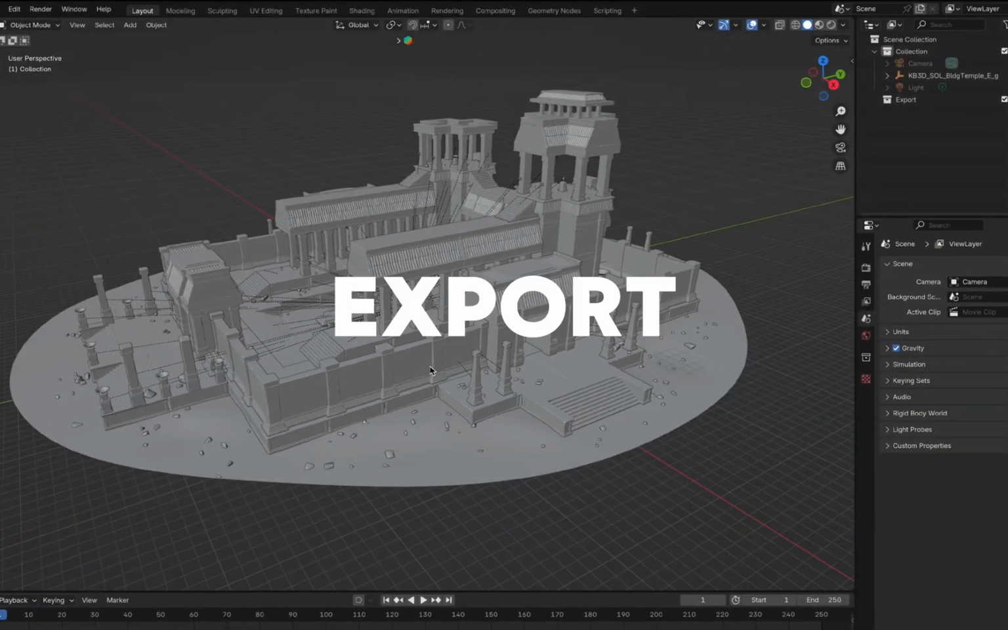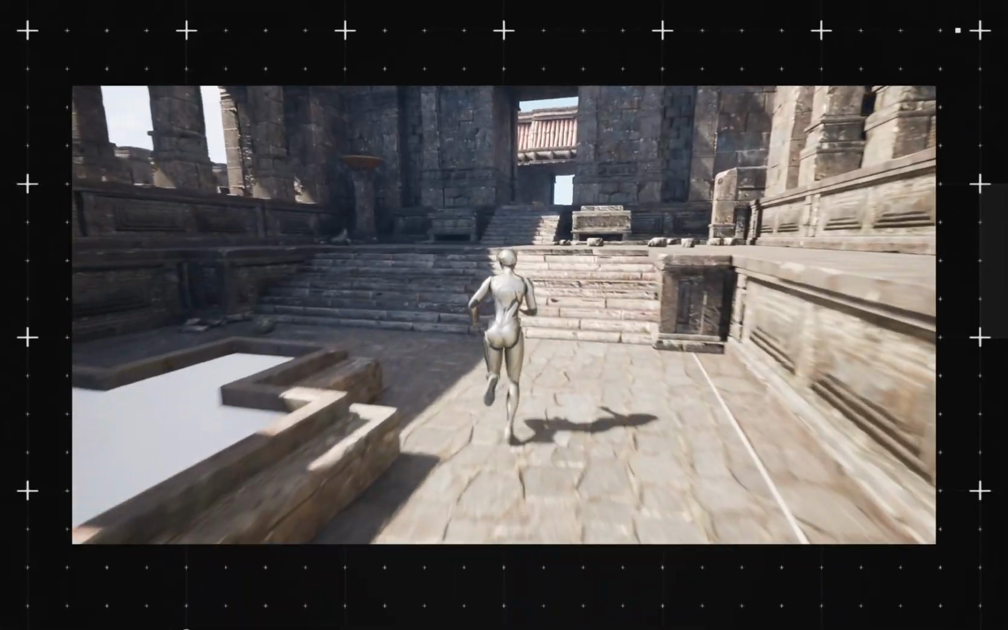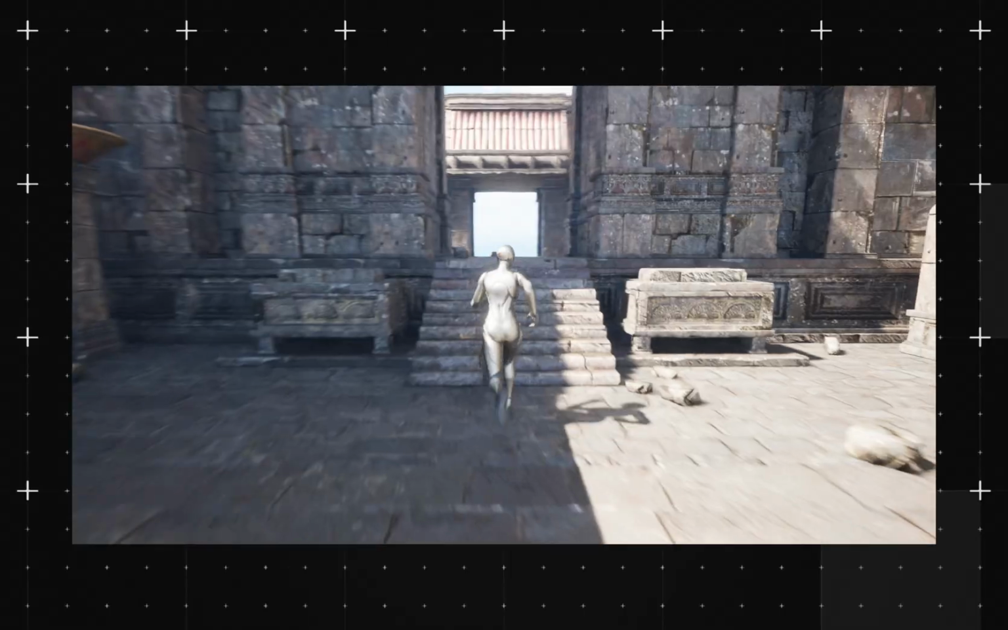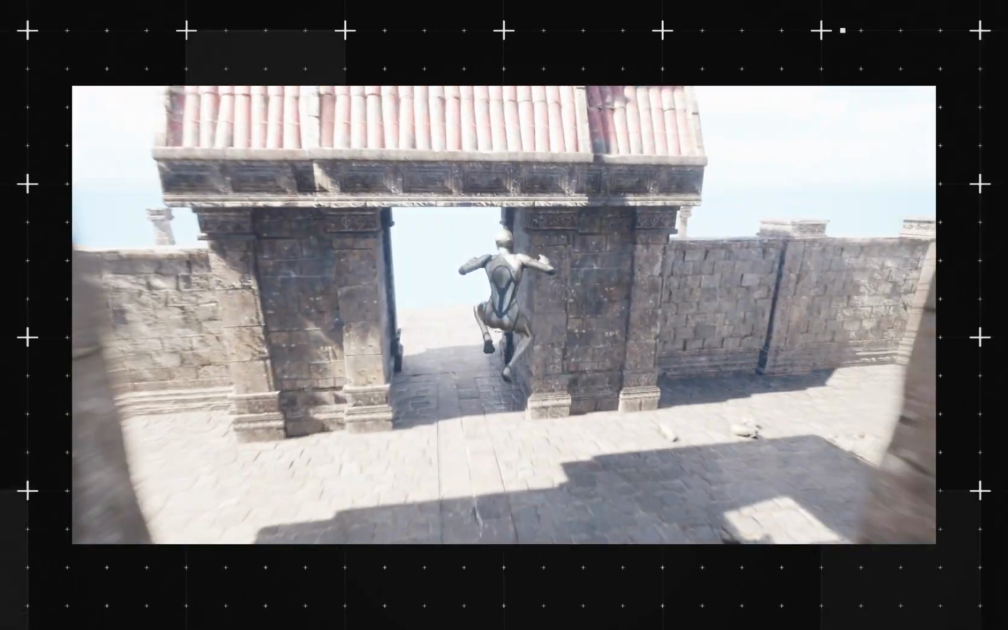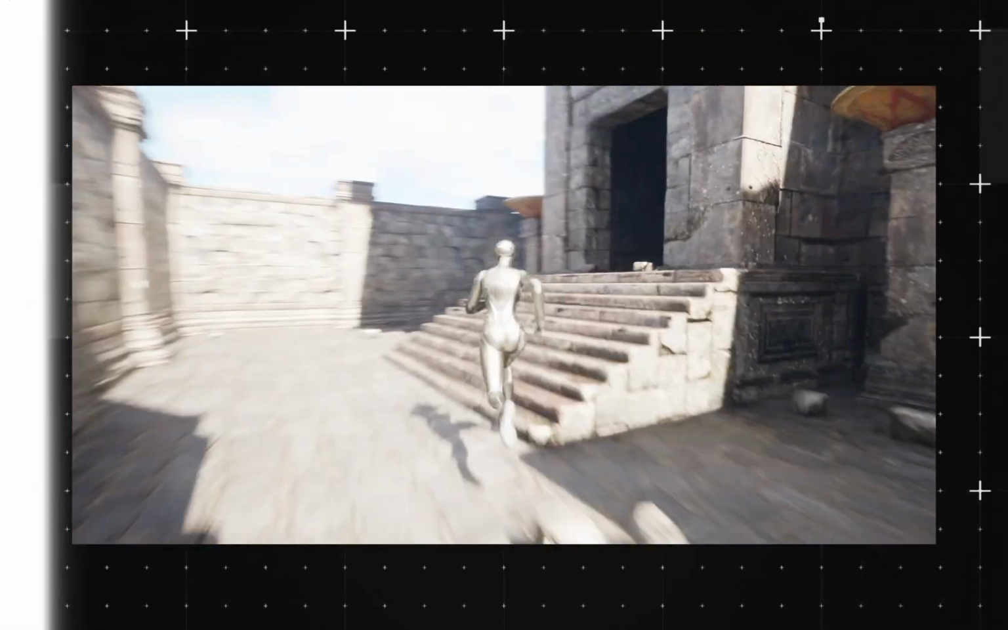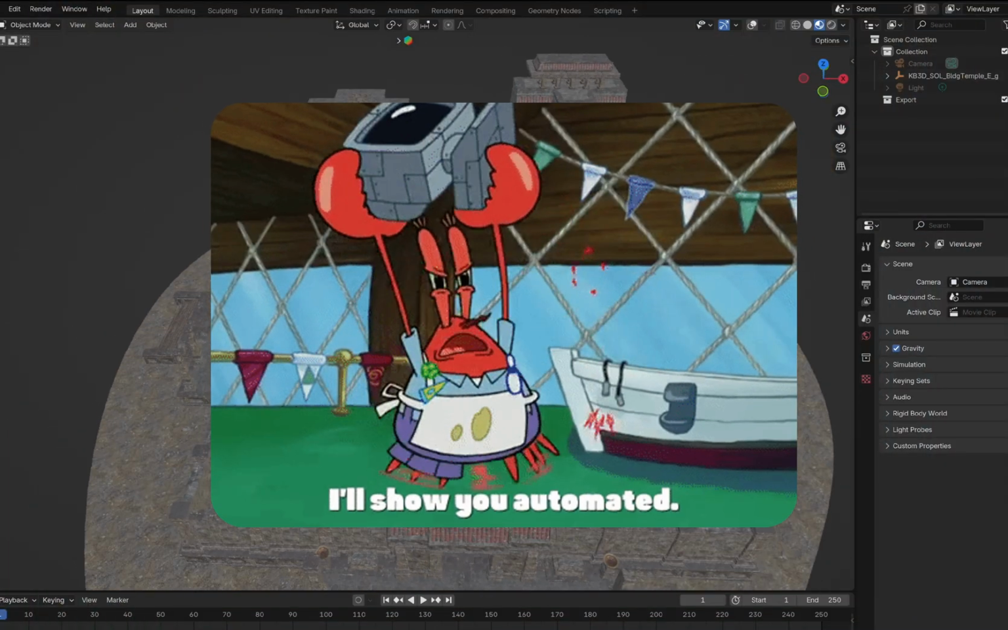Today, I'm going to show you how to export Blender files to Unreal Engine using my add-on, PolyLink. This add-on makes it incredibly easy to transfer your Blender files over to Unreal with some handy extra features, making the workflow between the two seamless.